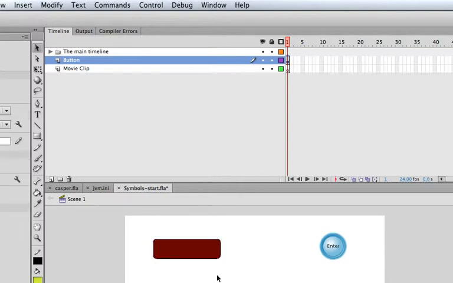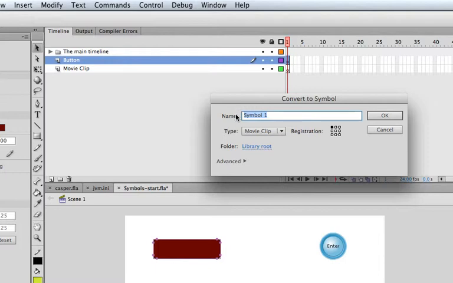So remember, when we want to convert artwork to a symbol, we've got to actually select the artwork first, and we've got to go modify, convert to symbol, and this time I'm just going to call this maybe navigation, just for fun, and maybe I'm just going to pretend like this is going to be at the top, so I'm going to call it navigation top underscore btn.